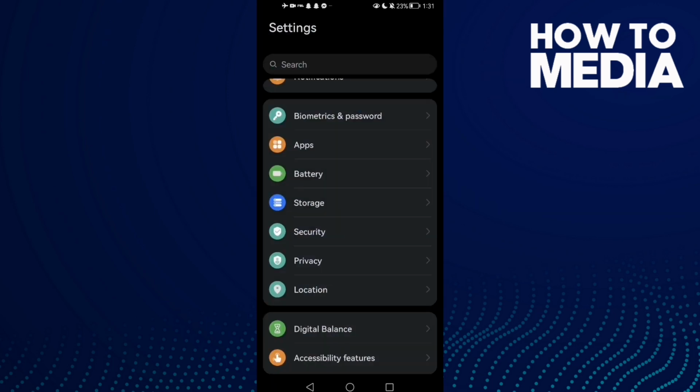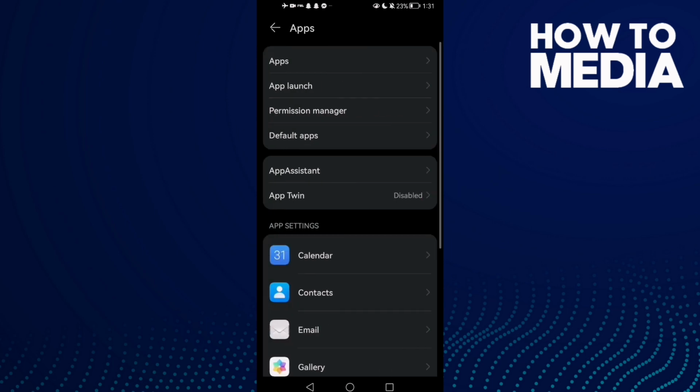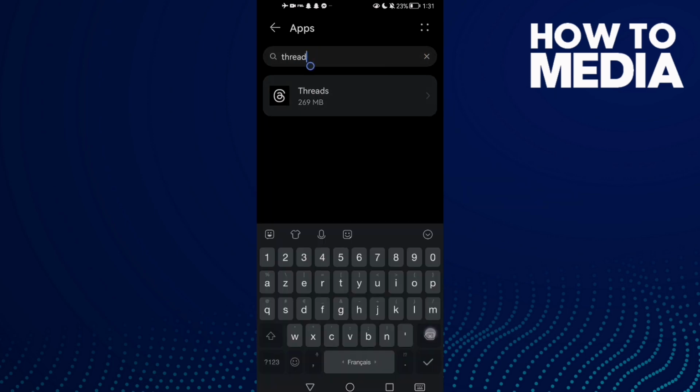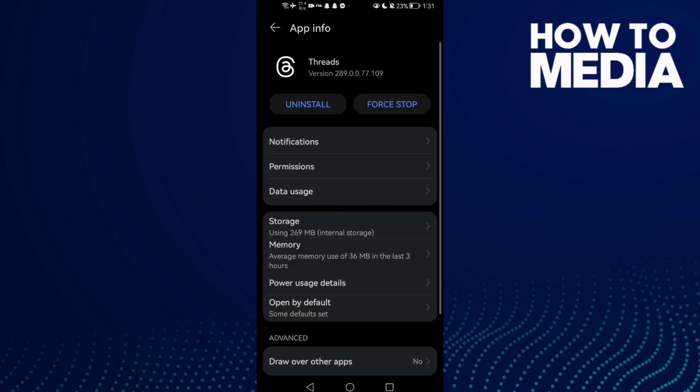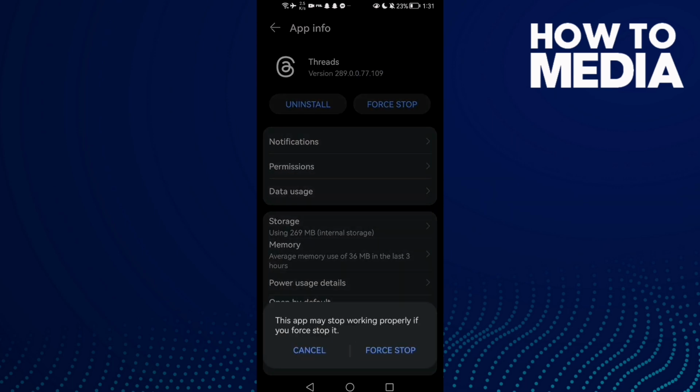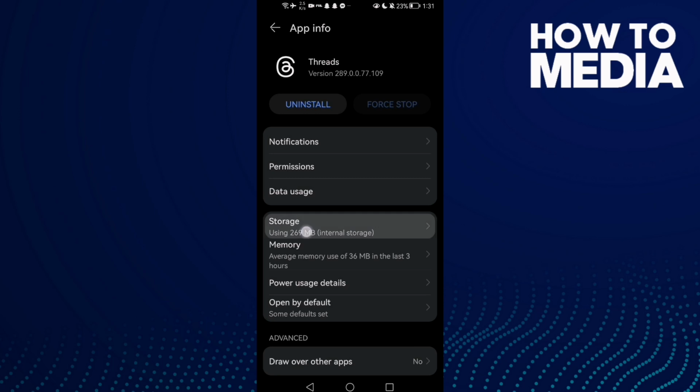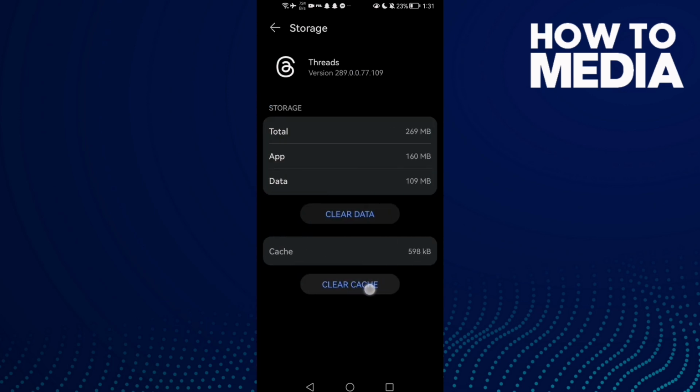Go to settings, scroll down, go to apps again, and then type Threads and click on it. Then click on force stop. After that, hit on storage and clear cache, and that's it.